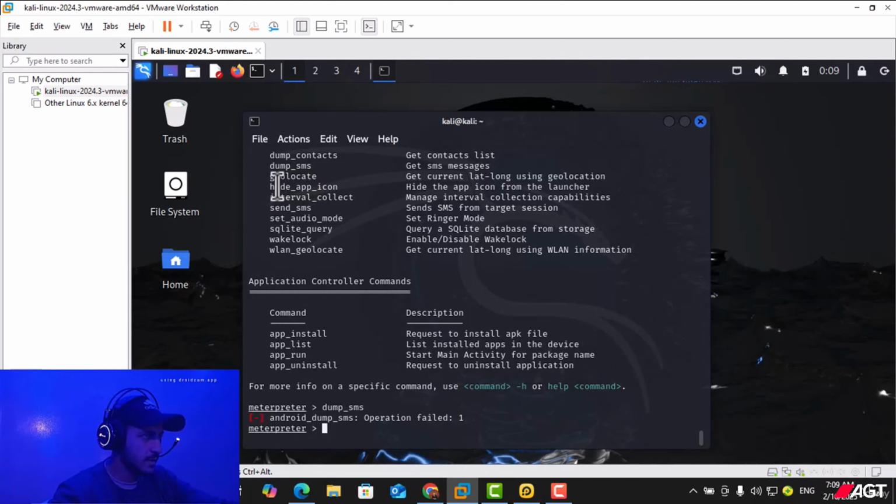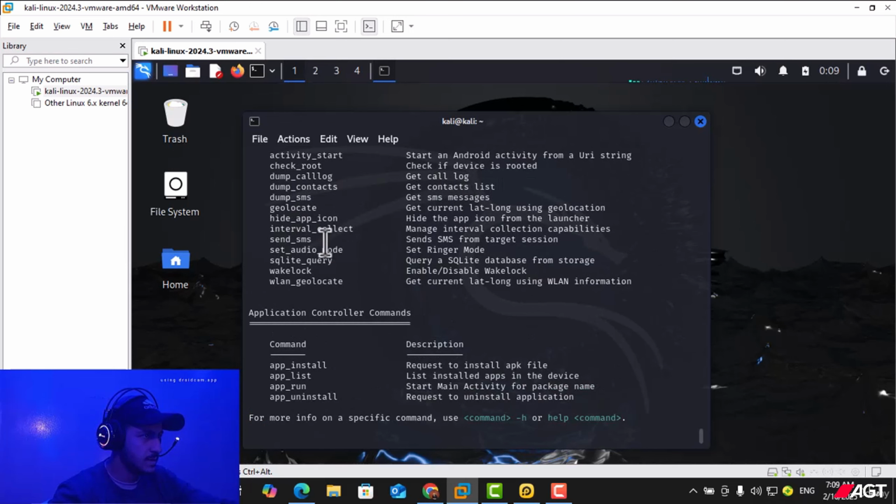We have here hide_app_icon and an explanation of this command. Typing here and send SMS.